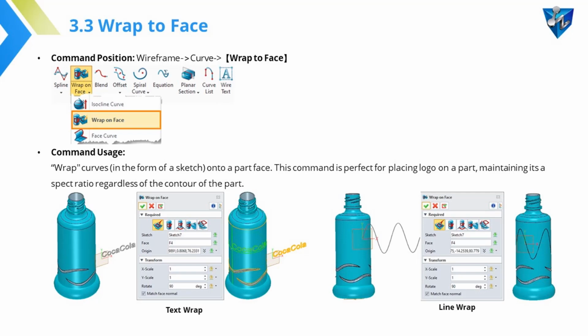Let's continue. In this part, I will introduce another useful function, wrap to face. By using this function, we could wrap sketch curves onto a part face. This command is perfect for placing a logo on a part while maintaining its aspect ratio, regardless of the contour of the part. This command is also sometimes used for placing a decal or label on a part.